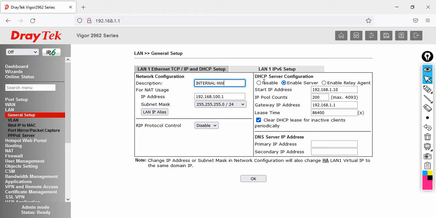Then after that, select the DHCP server. So I'm expecting my Vigor 2962 is going to act as a DHCP server for my internal users. So I'm going to start the IP address from 100.11 and I just need 50 IP addresses, and I'm going to say the gateway is 100.1. Then the DNS server. So my DNS servers which I got from my service provider are 213.42.20.20 and 195.229.241.222. Then after that you can click OK.